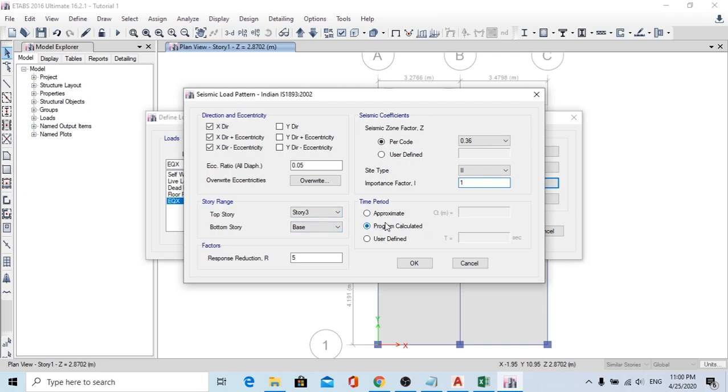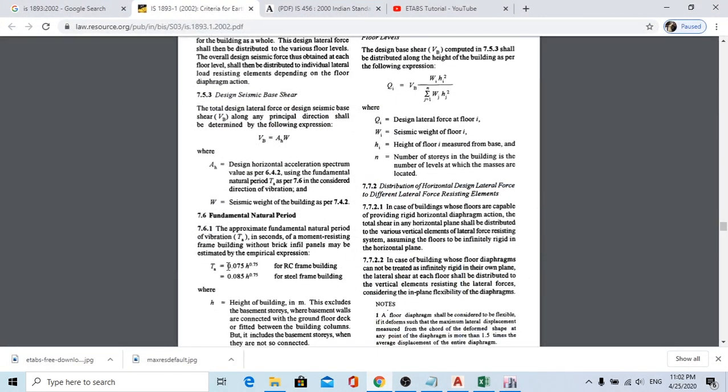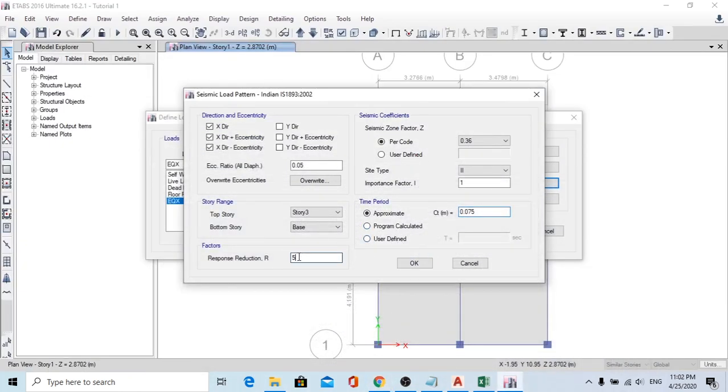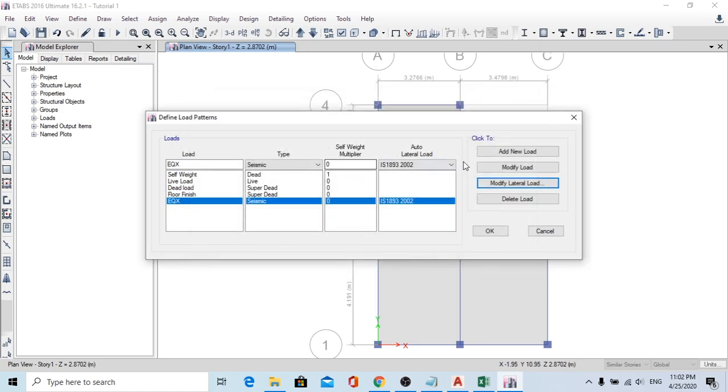In time period, you can select approximate, to let the program ETABS calculate it itself, and you can use user defined if you want to define your own time period. The most accurate is approximate, so the coefficient is 0.03 according to the IS code. You want to put this coefficient for RC frame buildings. Okay, so time period approximation, response reduction factor is 5 according to the code. All these values you have to put in according to the code. Okay, so then click on OK.